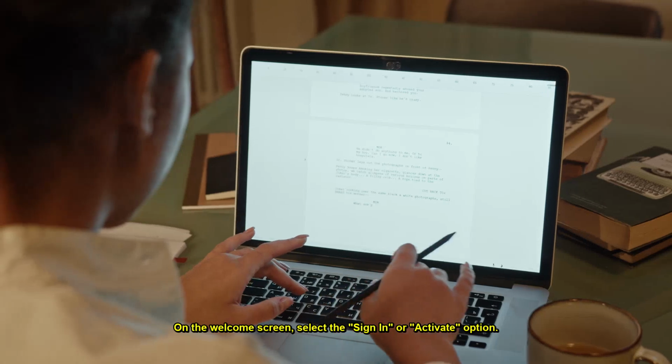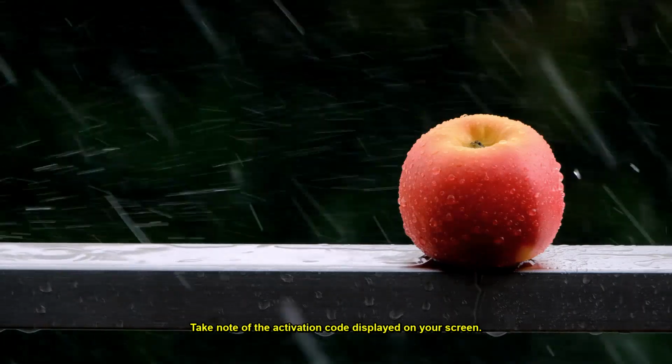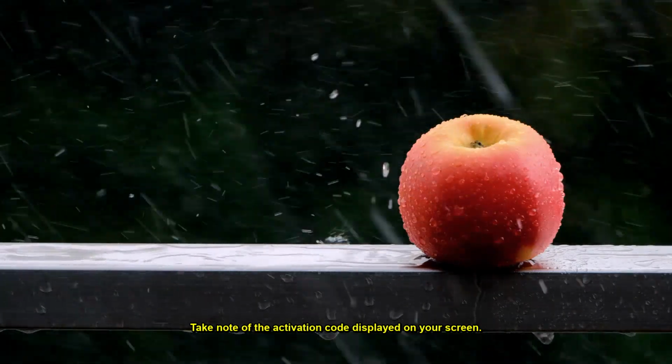You will be greeted with a welcome screen. On the welcome screen, select the Sign In or Activate option. Take note of the activation code displayed on your screen.